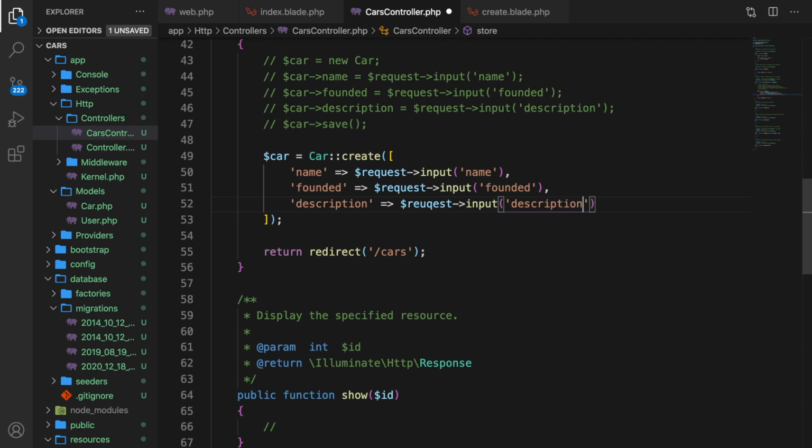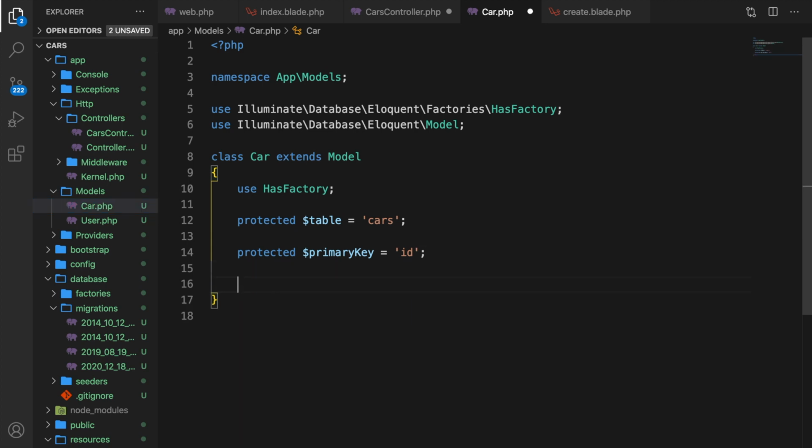This won't work right now because every time you want to pass an array to a new model, every property that we have right here needs to be approved for mass assignment in our model file. So what we need to do is to open our car model, and right below our primary key, we need to create a new property, so protected, fillable, and let's set it equal to an array where we need to say which items can be mass assigned, or columns, excuse me. So let's say the column name, founded, description.